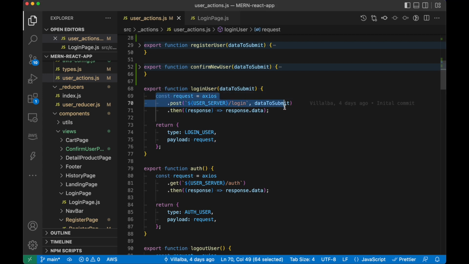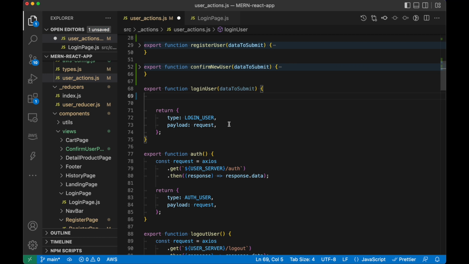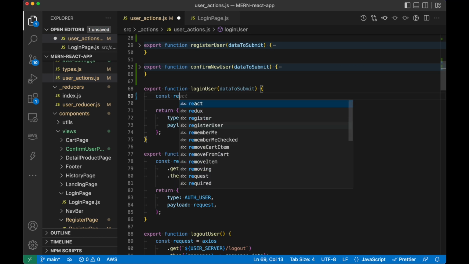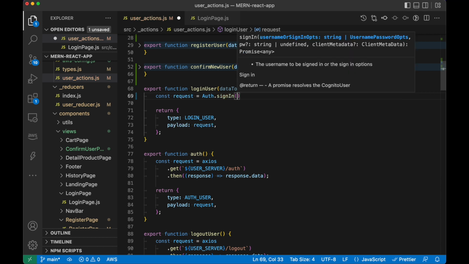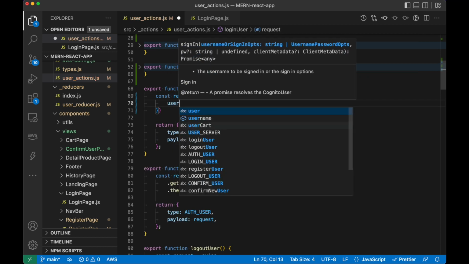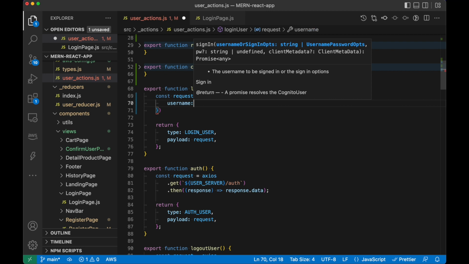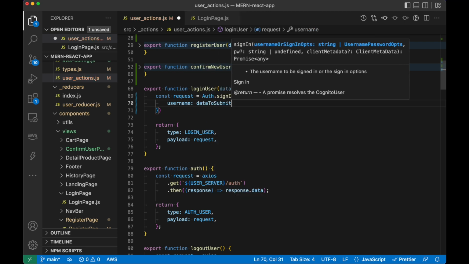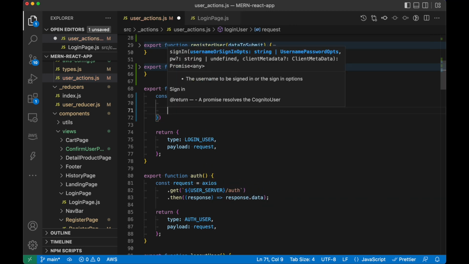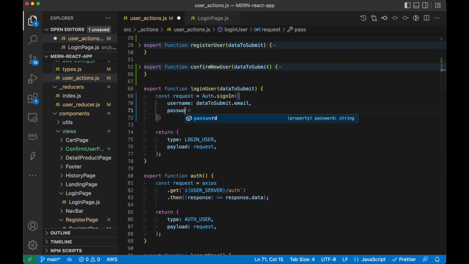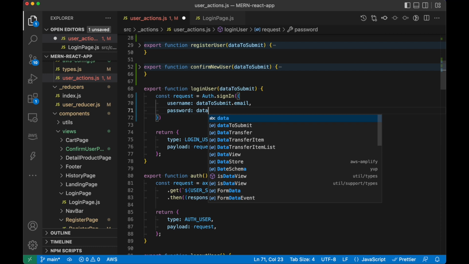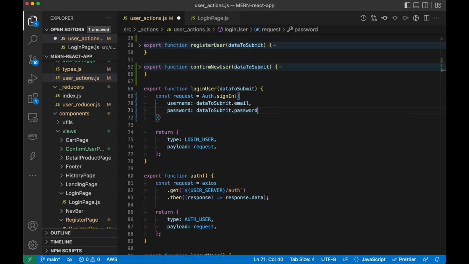So I can basically remove this and then write it again. So we do const request and then we do auth.sign-in. And here we want to pass the username. That is the data to submit.email. And then the password. I hate that there are so many things there. That is the data to submit.password.